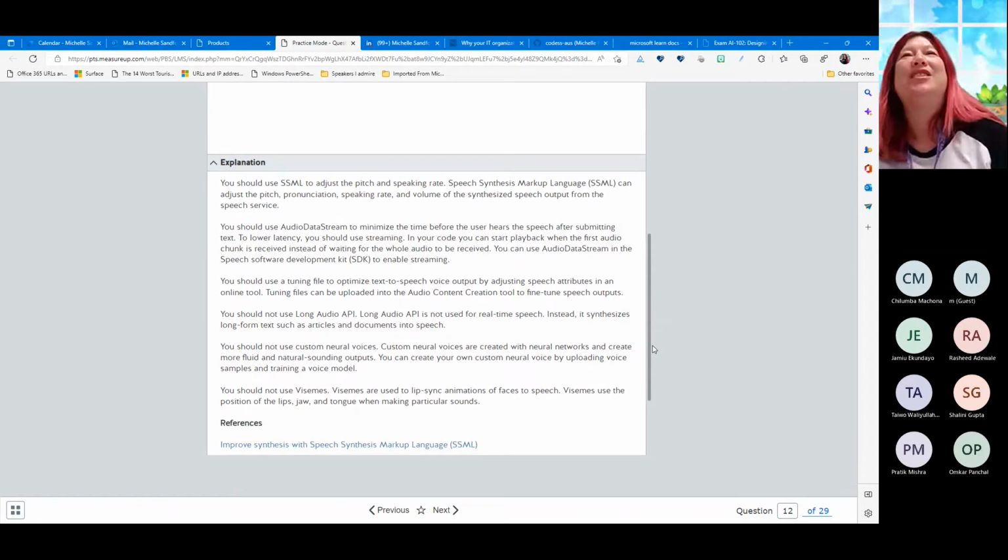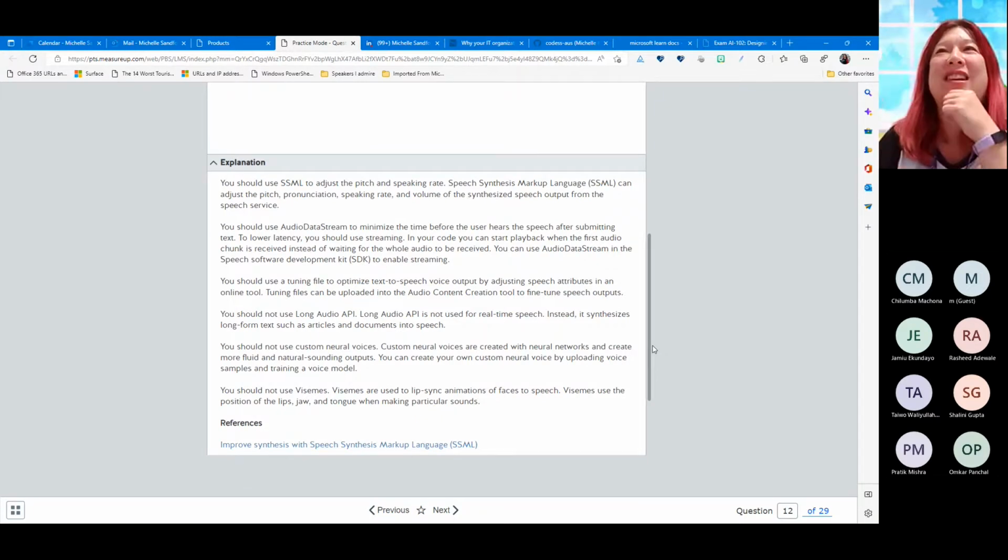SSML can be used to adjust the pitch and speaking rate. This is speech synthesis markup language. You can adjust the pitch, pronunciation, speaking rate, and volume of the synthesized speech output. Audio data stream to minimize the time before the user hears the speech after submitting text. To lower latency, you should use streaming. In your code, you can start playback when the first audio chunk is received instead of waiting for the whole audio to be received. You can use audio data stream in the speech software development kit to enable streaming.